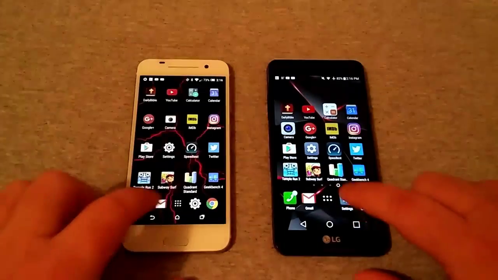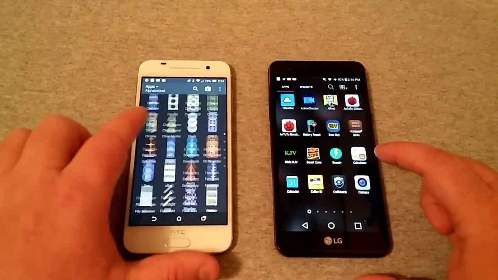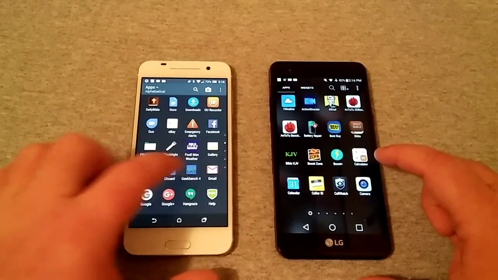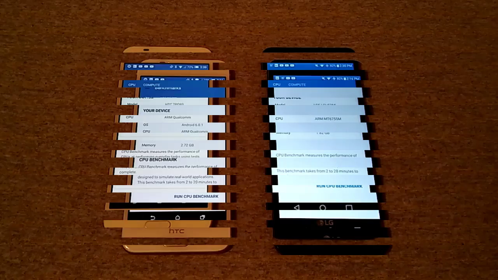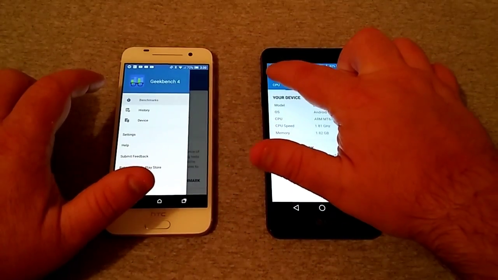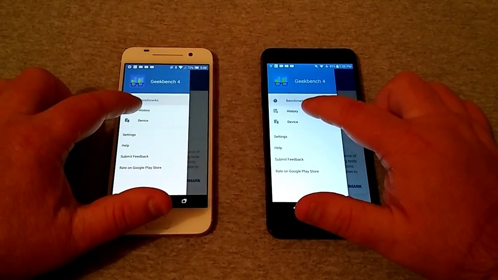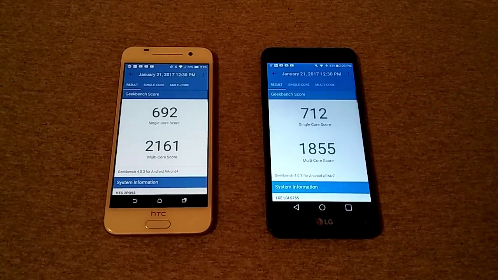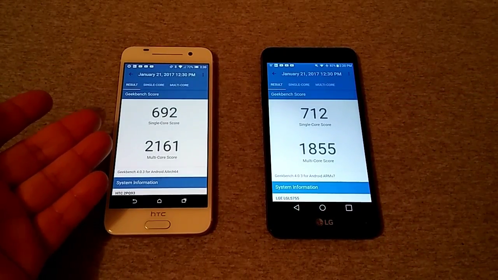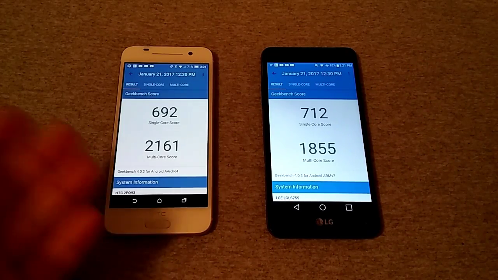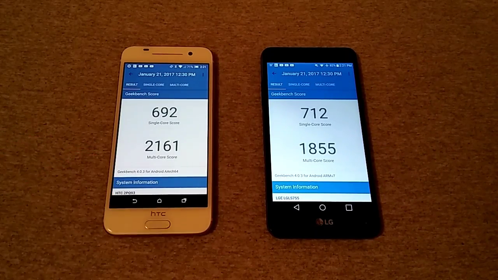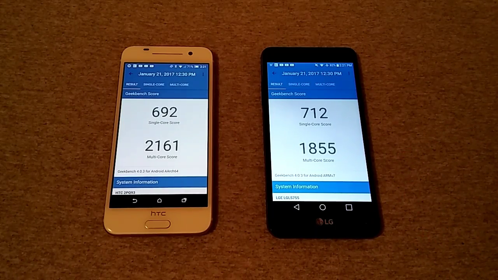So now we're going to back out of here, and we'll go into Geekbench, which is the last one that I will show you. Geekbench 4 and Geekbench 4. Here at the history on both of these, which I ran today. And as you see, 692 single-core score on the A9, a little bit higher on the X Power at 712, while the A9 takes it at 2161, and X Power is 1855 on multi-core score. So not too bad. Like I said, they're very close together.